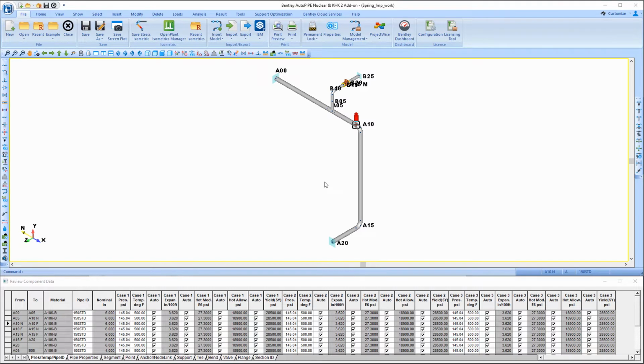In this video, I'll show you how to set up your spring hanger design in AutoPIPE. I'm going to show you how to release anchors for spring selection, select the spring vendor, and run the spring selection. We have a simple model shown here that includes a spring that needs to be designed.